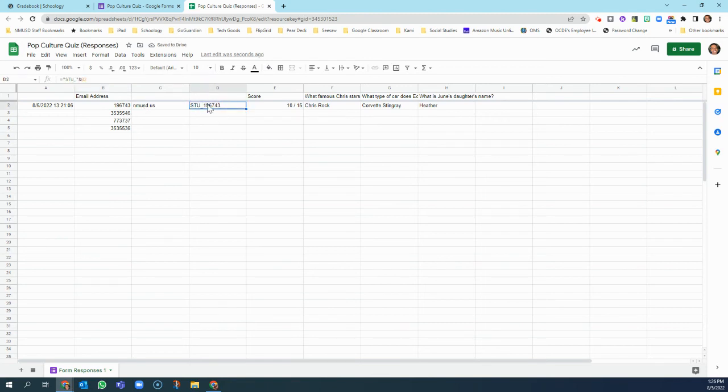Now I don't have to redo this formula for every one of these rows. All I have to do is click once on D2, grab this little blue handle, this little dot, and drag down. And watch, you'll see. The formula is copied for each of these rows. That's how you do it.